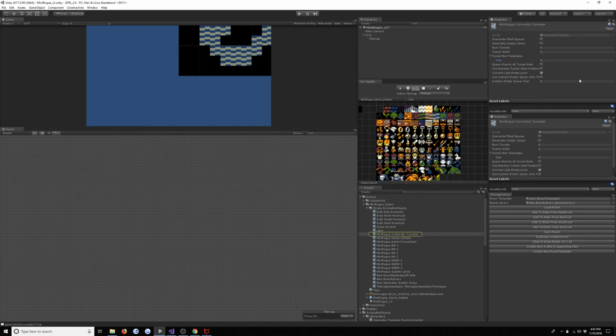So we are going to take the connector tunneler and add it in. This is definitely going to overwrite filled spaces. The number of tunnels is 4. The width can be 1 unit, that's fine. We're not going to spawn rooms at the end of tunnels. Well, we could see that in a second. Use random tunnel start position, no, because we want to connect the last strata layer. So what this means is it's actually going to go through all the layers, all the generators, get an empty space from each, and dig a tunnel from a random empty space in the cellular automata to a random empty space in the connected rooms. That should be good. Let's test.